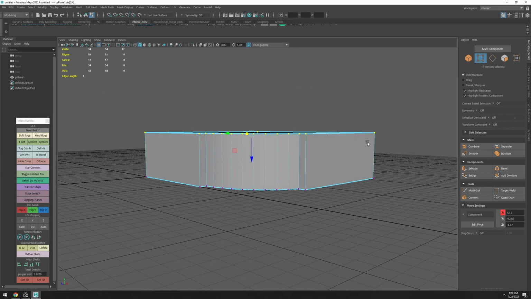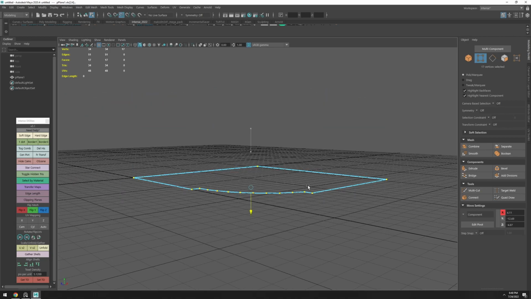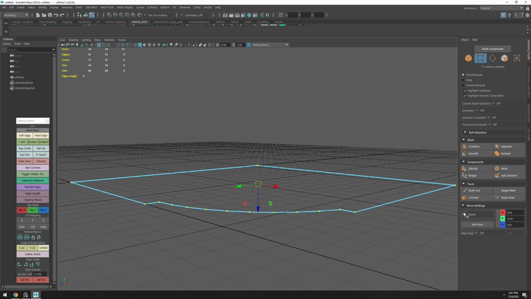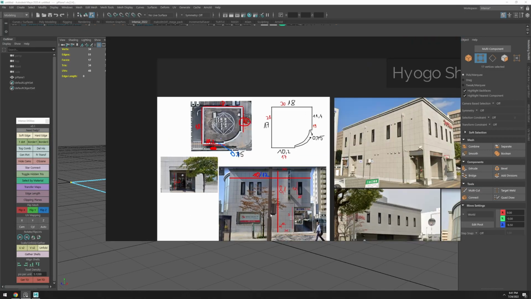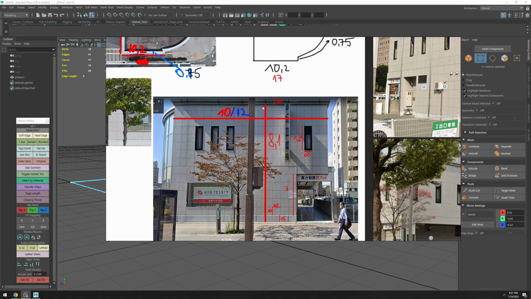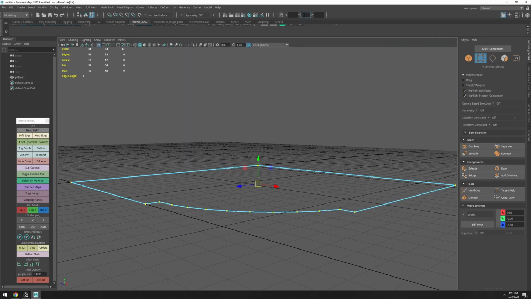All right, so now let's see the height. So I know that the height, so let's reset the pivot to world. Where are my measurements? So the height is 8.1 meters from the ground. So let's go Y, basically up 8.1.